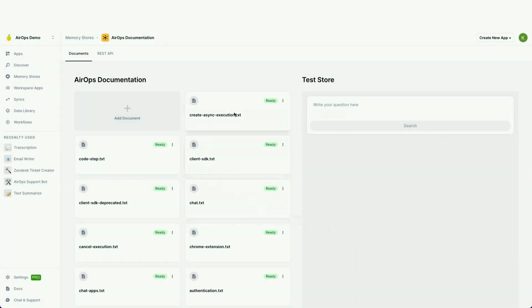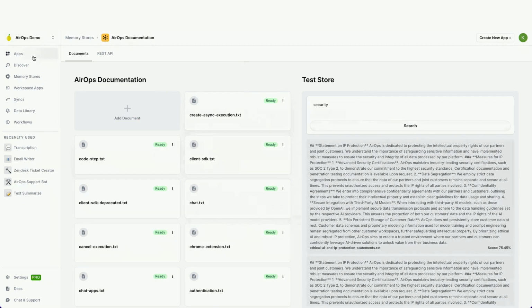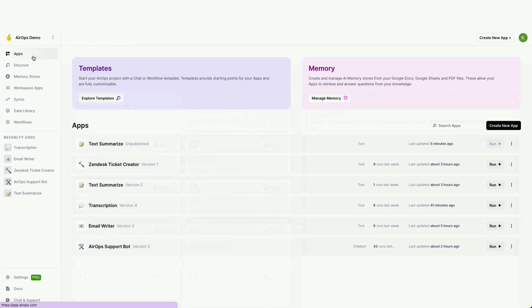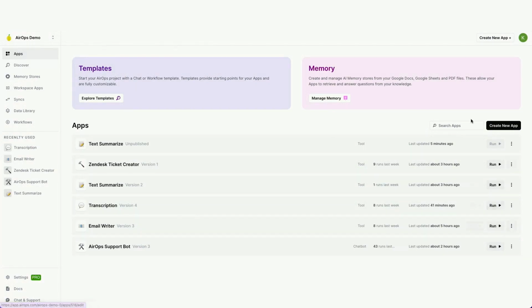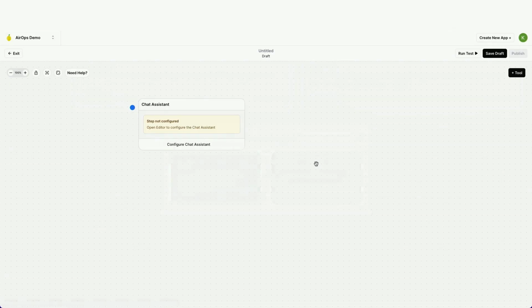So basically here I have a memory store that allows me to catalog all the information from my documentation page. If I type as a test security into here, I'll get all my security related information back, and I can validate that it's returning a response that I would expect. So I'll take this as well as a tool that I've previously created, and we'll create a chatbot with it. So in this case, I'll click create new app, and then I'll select chat assistant instead of tool.